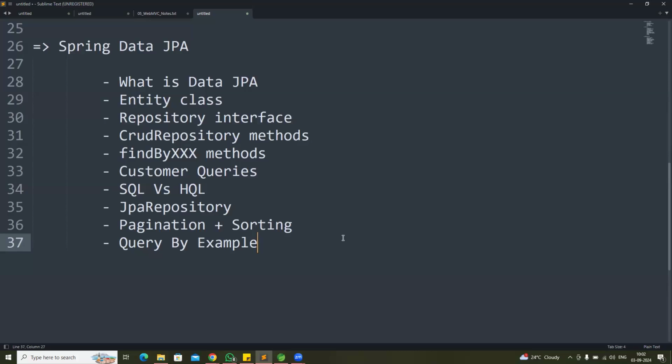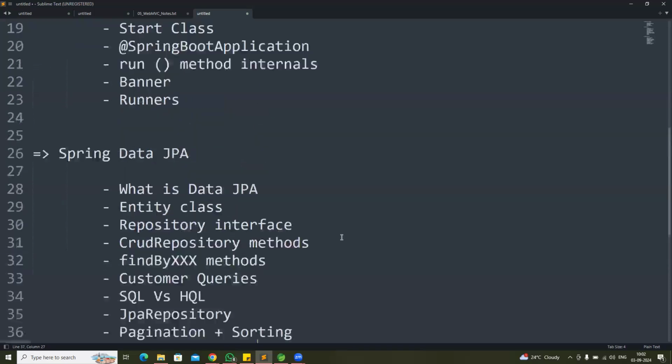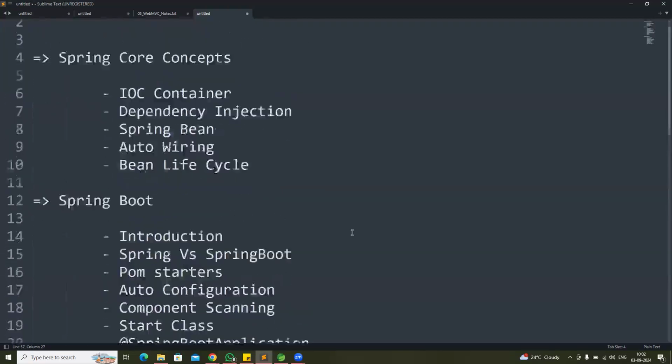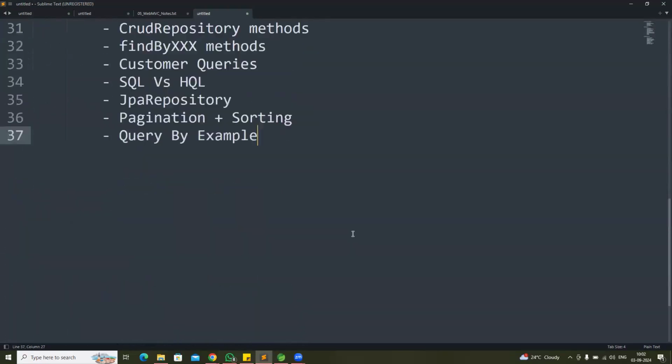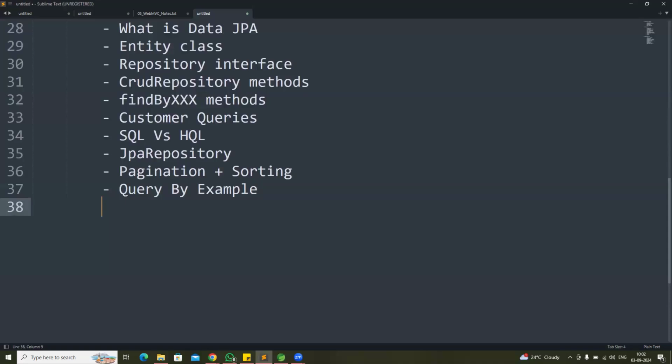Can anyone tell me what is the purpose of this query by example concept? It is to generate dynamic queries. You need to prepare the query dynamically based on the filter conditions. The user may select the records based on some conditions, and based on that, I want to filter the records. So for that, we are going to use the query by example concept.